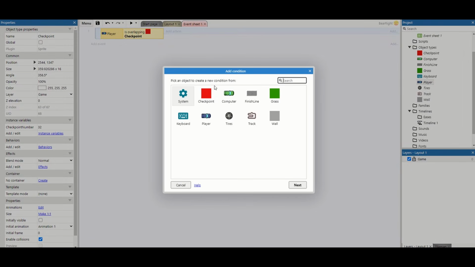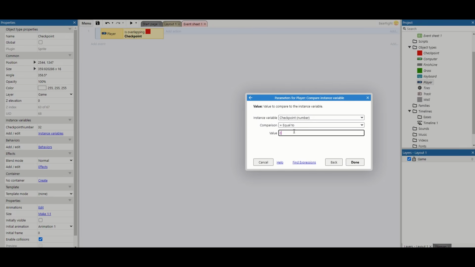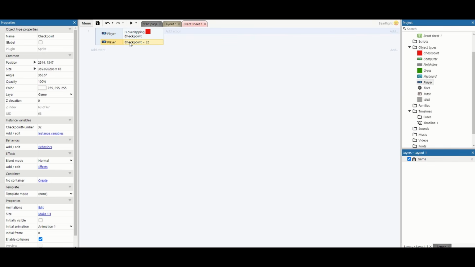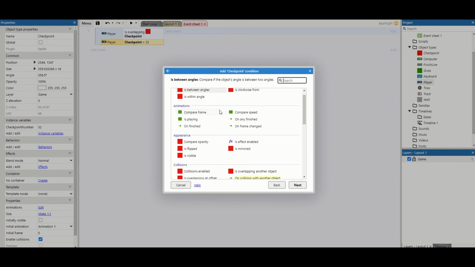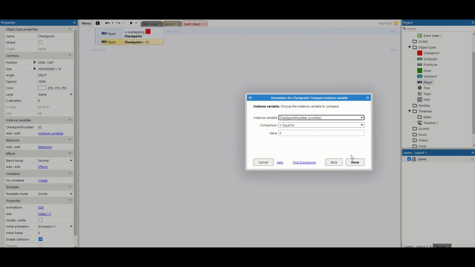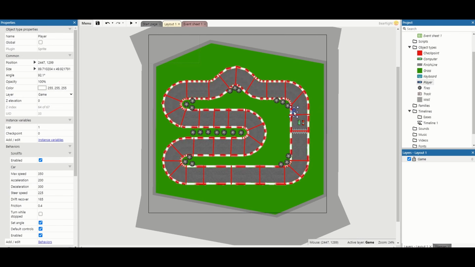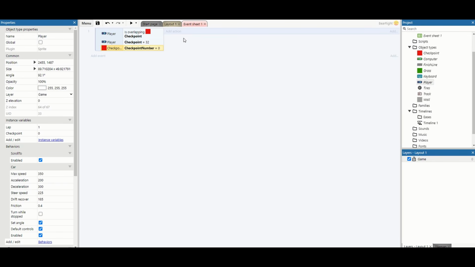And all I'm going to do is check if my player compare instance variable is at checkpoint number 32. Have they reached the 32nd or the last checkpoint? We also want to check if the checkpoint that they're overlapping has got a checkpoint number of 0. So just to give you a bit of context, we've got our player. He's just gone through checkpoint 32. Has he now overlapped checkpoint 0 while still having the value 32? This means that he's finished the lap, and we can increase that lap count.